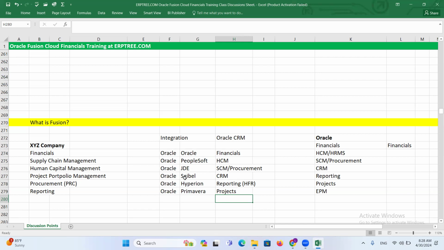Now what Oracle did is, as a part of Fusion, they took finance from Oracle, which is very famous, and they took the HCM solution from PeopleSoft. SCM, procurement, etc., they took from JDE. From Siebel they took the CRM solution. The planning, budgeting, and reporting capabilities they took from Hyperion, and project scheduling, etc.